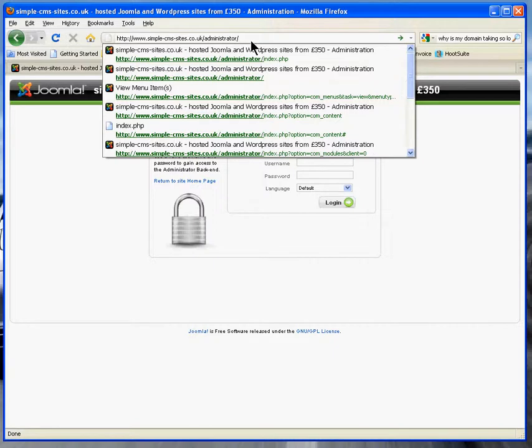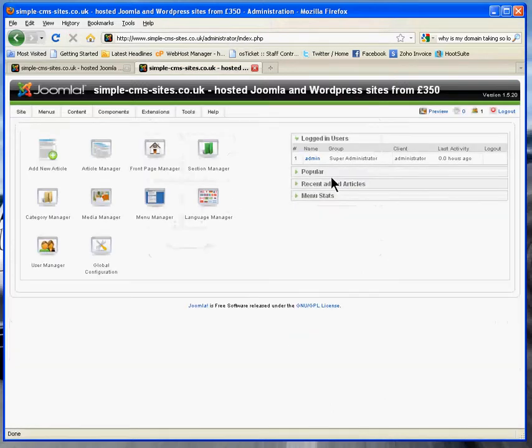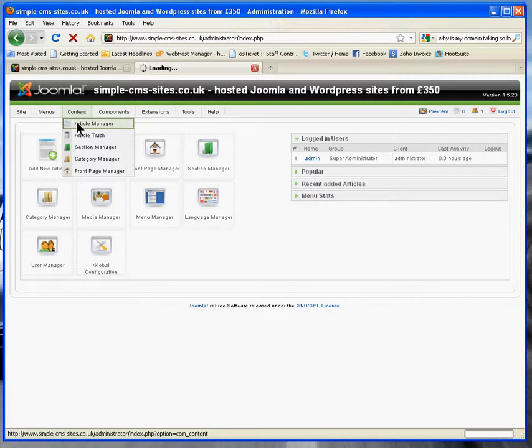You fill in the following URL, and that will take you to your administrator page, and you use your secure logon. Here mine is admin with my password. And the first place you go to is Article Manager. First of all, you have to create an article, then you link to that article via the menu. You can get to Article Manager via two ways, under the front control panel or via Content, Article Manager.